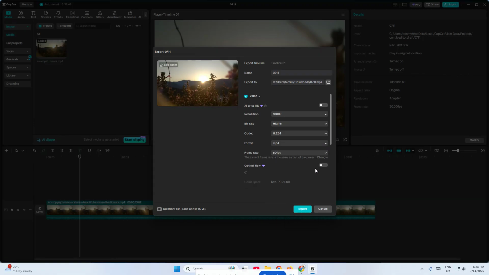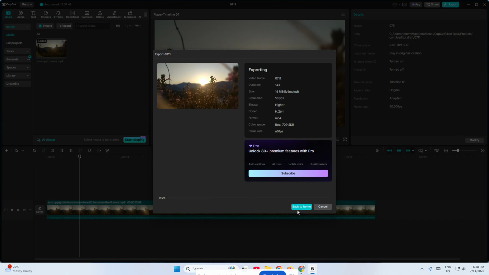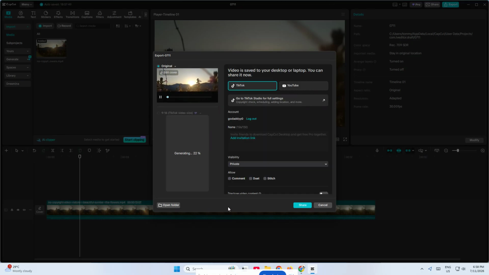Once you've selected your project settings and you're happy with them, go ahead and click Export again. CapCut will begin rendering your video and saving it to your computer. Depending on the length of your video and the power of your PC, this may take a little time, so just let the process finish. After that, your exported video will be ready to use, upload, or share wherever you need it.